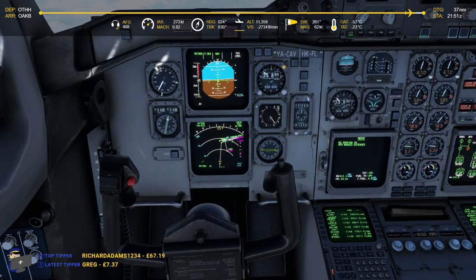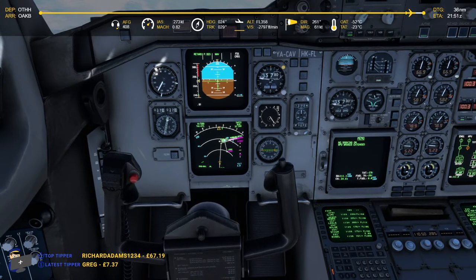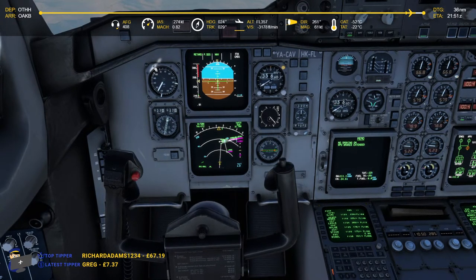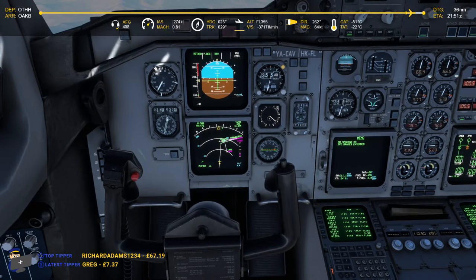He says, double checking the minimum safe altitudes on the chart. I don't think it's... No, it's definitely not a biggie. No, it's fine. We can go right beyond.